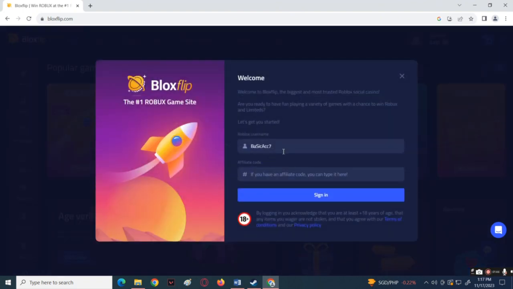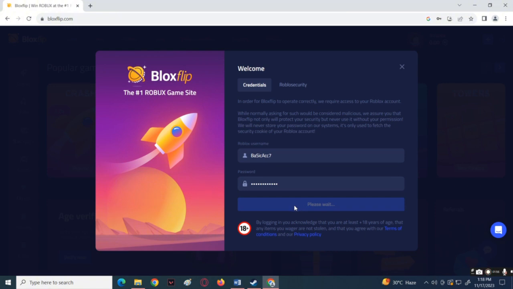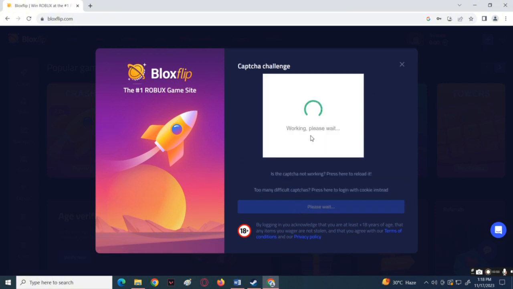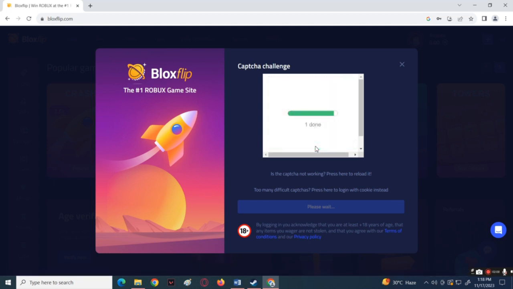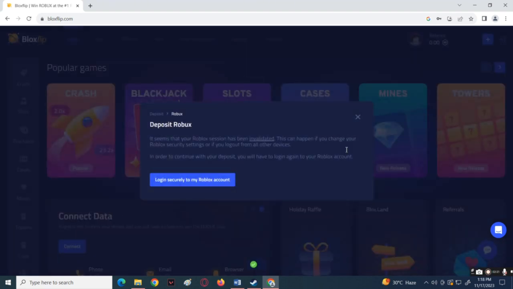Once again, enter your username and your password. Complete the CAPTCHA challenge. Then when the verification is complete, wait for it to finish loading the site.